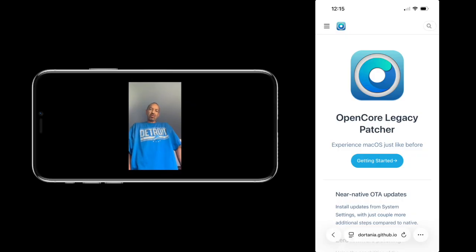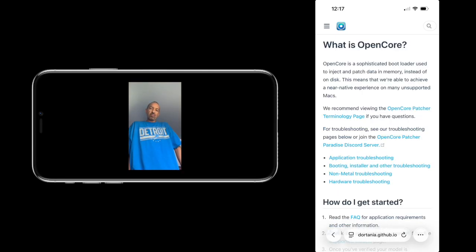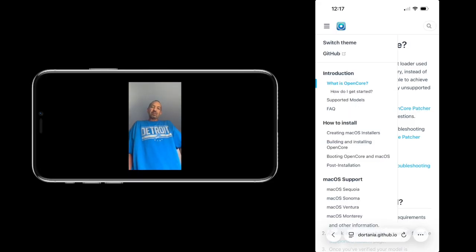You'll see OpenCore Legacy Patcher. Click the button Getting Started. What is OpenCore? You can read this document or let the presentation guide you through. On the left margin of the screen, you'll see Creating macOS Installer. Click on Creating macOS Installer.